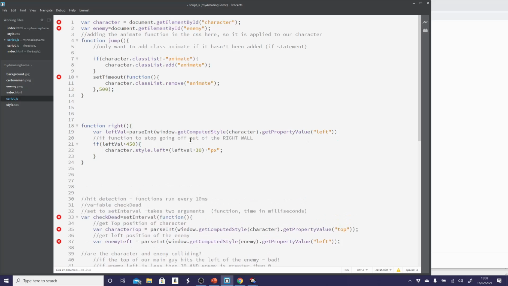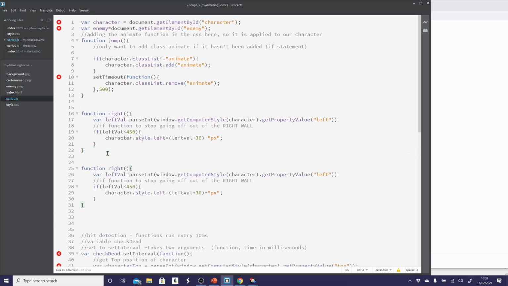So you're going to do a very similar thing for the left function. And you might be able to just do this yourself if you're catching up and getting the hang of it. But of course, it's going to be a left function. We're still getting the left value, and we're still getting the computed property value left. But this time we're saying if the left value is greater than 0. And you can think about what this is doing. Instead of adding 30 pixels, we minus 30 pixels. So we've got these left and right functions sorted out now.